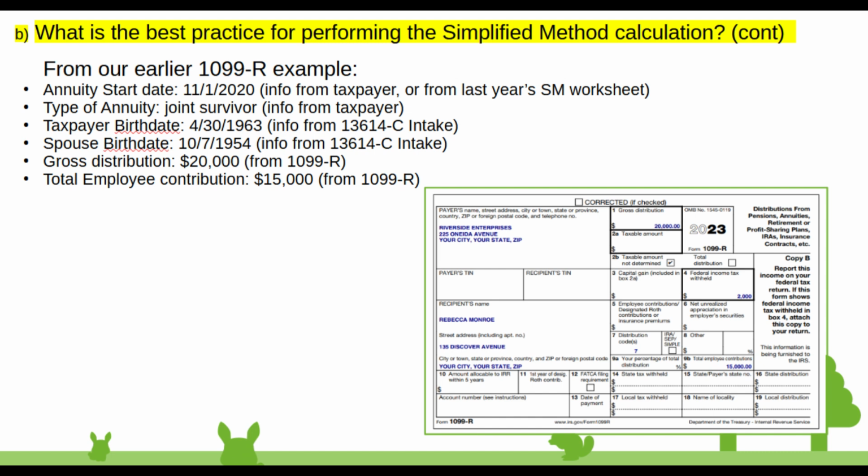We're going to use the 1099-R that we showed earlier for our example calculation. So the annuity start date is 11/1/2020, and this is something that we're going to have to either ask the taxpayer or get from information that the taxpayer brought in from last year's return. Type of annuity is a joint survivor. We get that from the taxpayer. The birth dates we get from the intake form. The gross distribution and the total employee contribution are shown on the 1099-R.